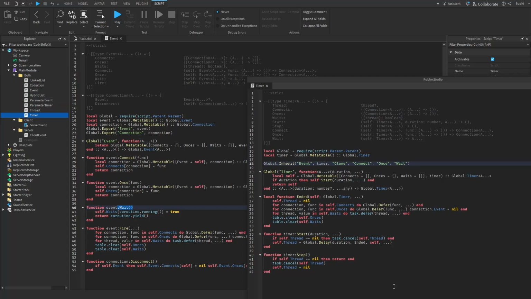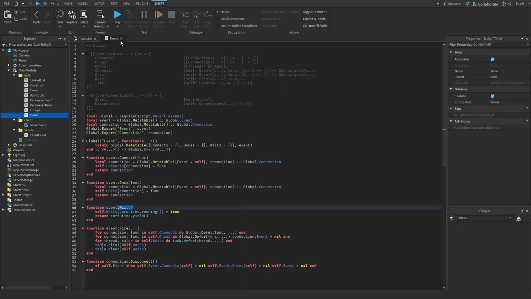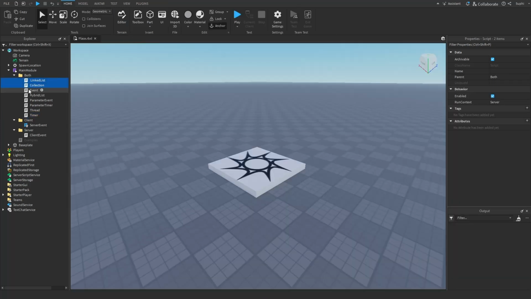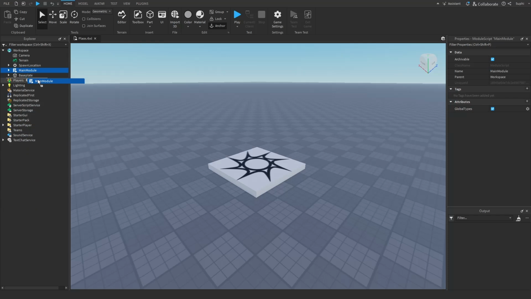Now that we've had a quick peek at how the framework looks, let's now close these scripts, and I'm going to disable all these scripts by setting enabled to false so they don't run, and I'm going to move this into server storage. Let's now take a look at the global module and the global types plugin.